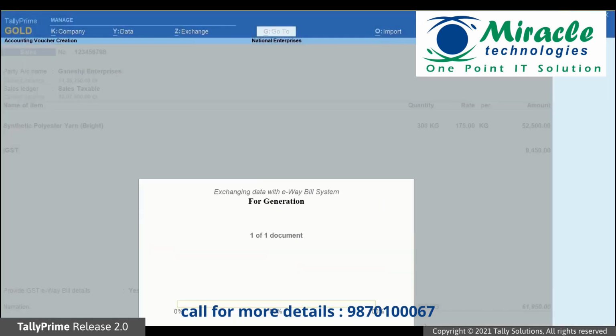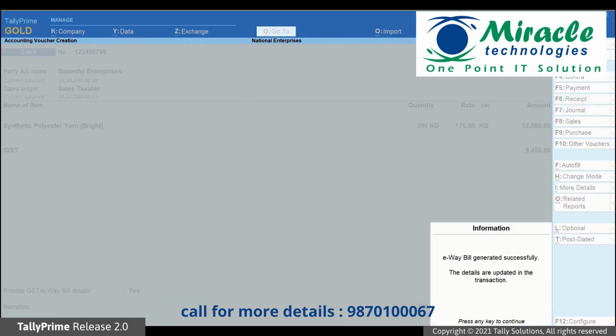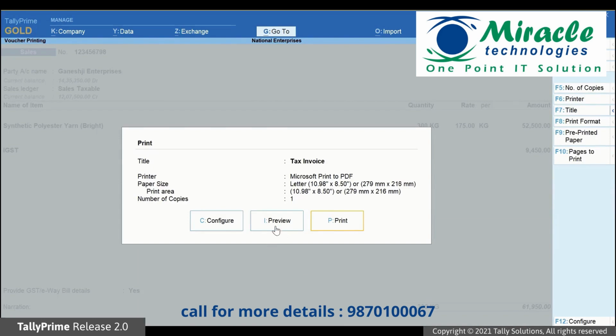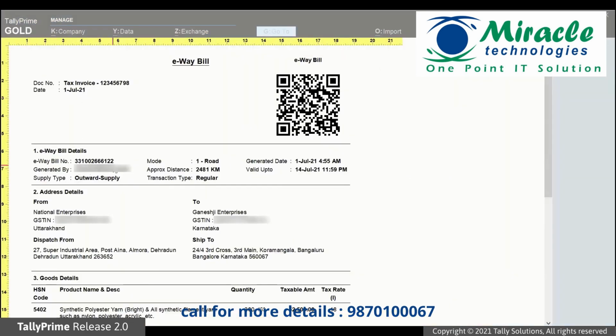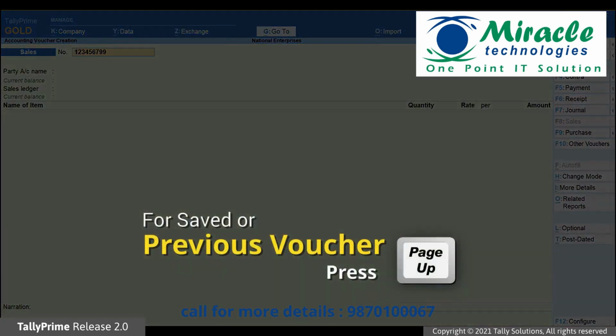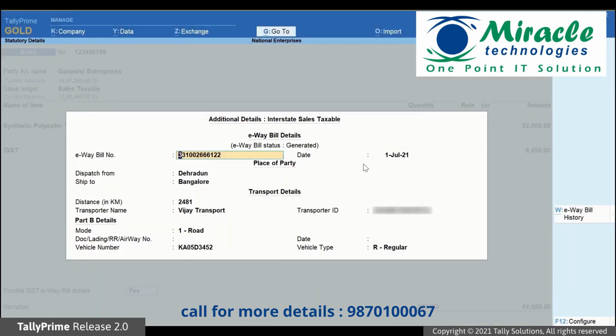Press Enter. As you can see, Tally Prime is exchanging information with the e-way bill system. As the exchange of information completes, a confirmation message appears. Thereafter, the preview of the invoice appears. Press page down. You can view the generated e-way bill with all the relevant details and QR code. Moreover, in the additional details screen, the e-way bill number and date get updated.